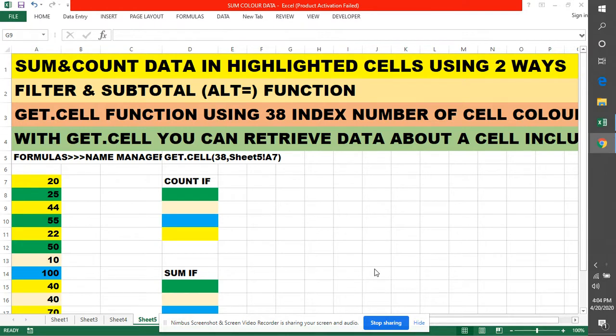In this video, we will learn sum and count of data in highlighted cells using two ways. Generally, we get data with some highlighted cells, and we have to apply the functions sum and countif. So how can we do it? We will learn using two methods.